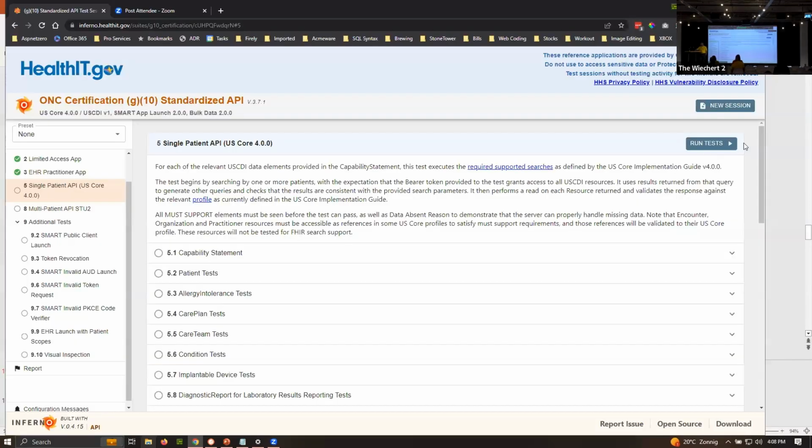Single patient API. This is a little bit longer test. Things should be populated based on what we've already entered earlier. Here's where I was kind of talking about, simplify this for yourself. Don't make additional patients. Let this kind of just run itself. So we already have all the data built for linked to that primary patient, US Core 4.